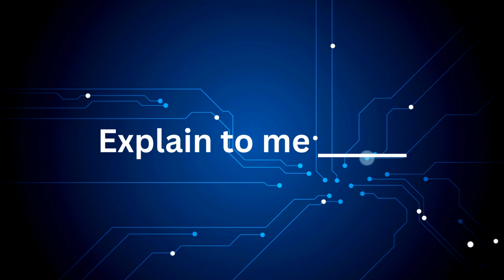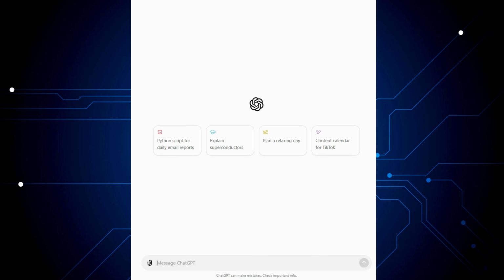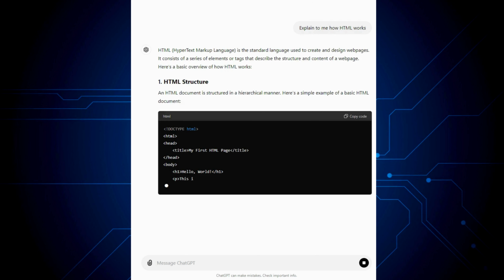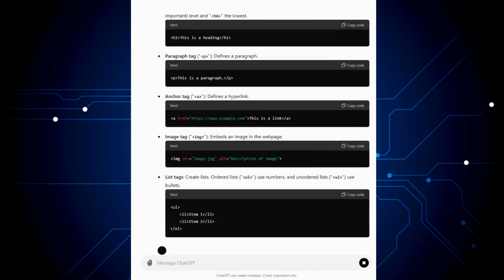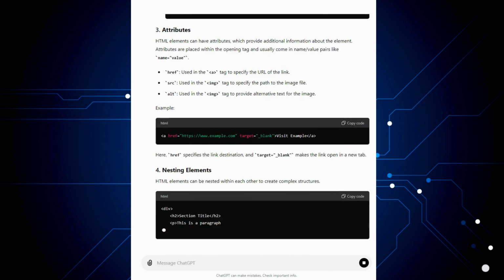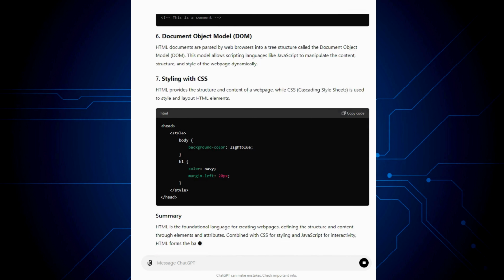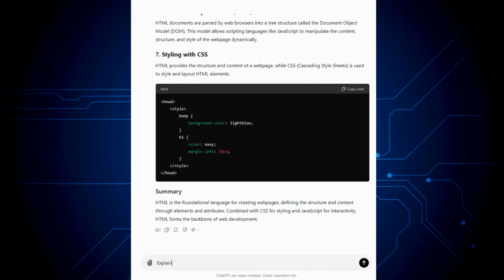The first one is "explain to me blank." Explain to me blank is a very wide-ranging one. You can ask ChatGPT to explain to you how different coding languages work. You can say, explain to me how HTML works. Explain to me the syntax of JavaScript. It's a very wide-ranging prompt that you can use to get an understanding of various different topics within coding and programming.